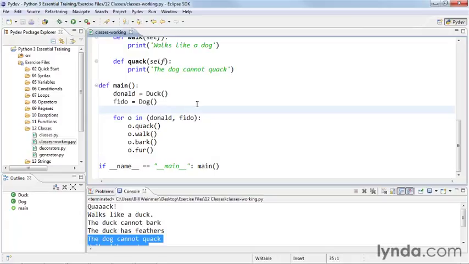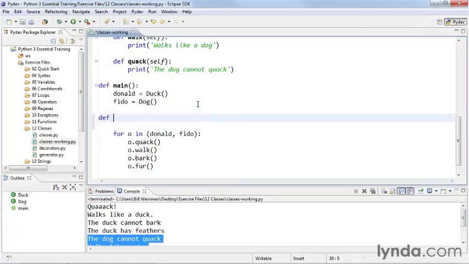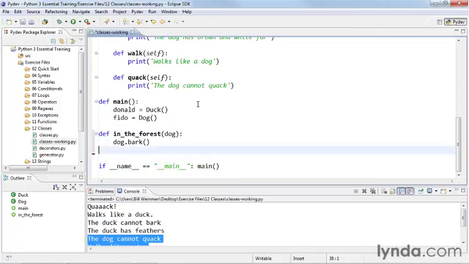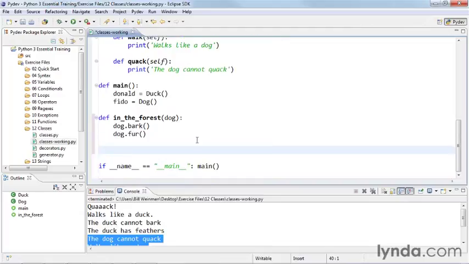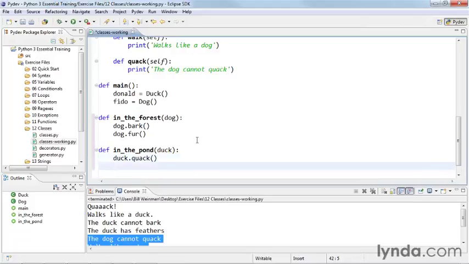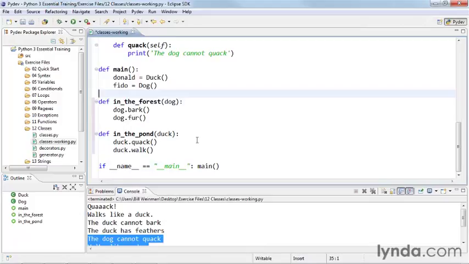So if I had, say, a function, say in the forest, and it expects a dog, and it says dog.bark, and dog.fur. And let's say I had another one that says in the pond, and it expects a duck. And it says duck.quack, and it calls duck.walk. Now, I can call either of these methods with either of these objects.